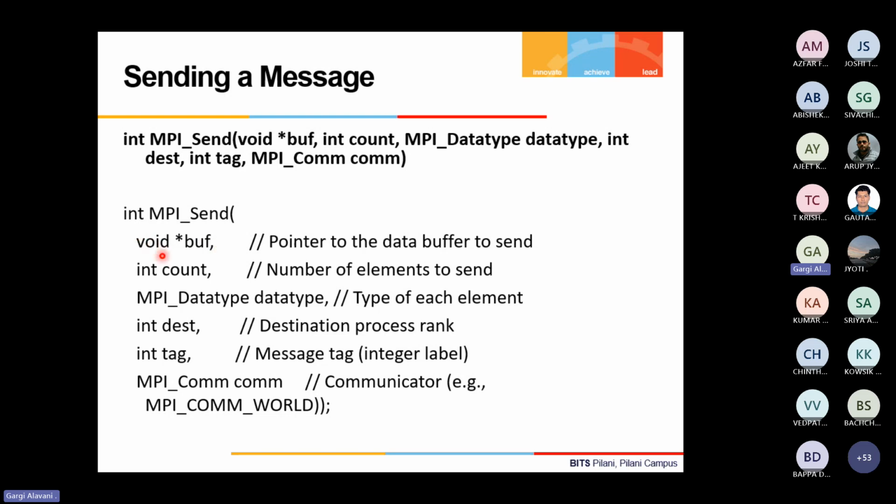The first one is the buffer. As I mentioned, the communication in MPI happens through buffers. This buffer is the pointer to the data buffer that you want to send. So you will create a variable, and you will give this variable's pointer in the MPI send call. This variable will have the data that you want to send. Then count is the number of elements you want to send. Then you have the MPI data type, so you have to mention the data type of your element. Then the destination process rank, which process will receive this data.